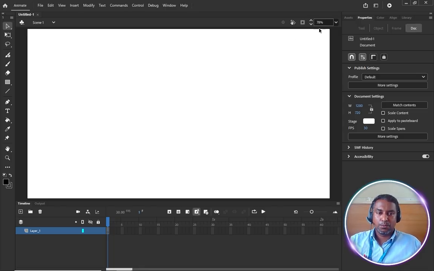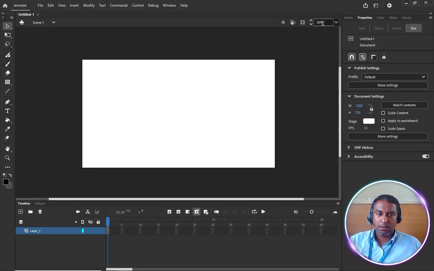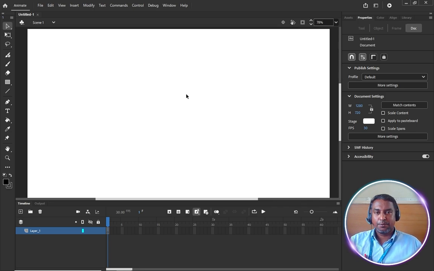Now I have a 78% zoom level, which fits this present monitor resolution. If I choose 25%, it shows you 25% of the stage. So you can navigate the zoom level using this option. And you can also use a shortcut key. The shortcut key is Ctrl 2. When I press Ctrl 2, I can fit the window within that work area.